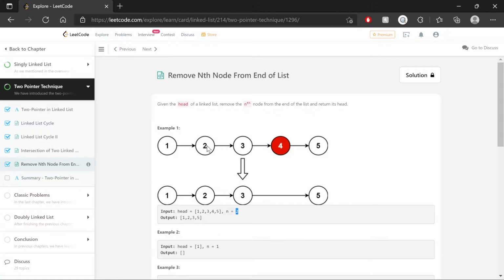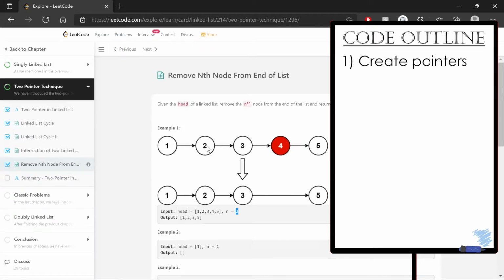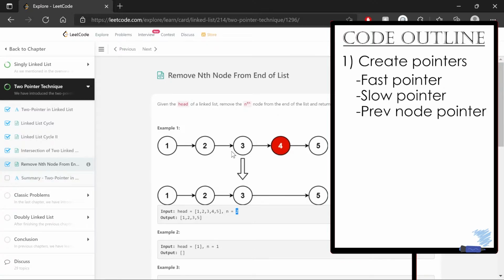So to sum up, here are the major points that we need to tackle for our code. First thing we need to do is create some pointers. We need at least 2, but I'm going to make 3. We need a fast pointer, the one that gets the head start. We need a slow pointer, and I'm also going to create a third pointer that I can use to store the previous node, the one right before the node that we need to delete.